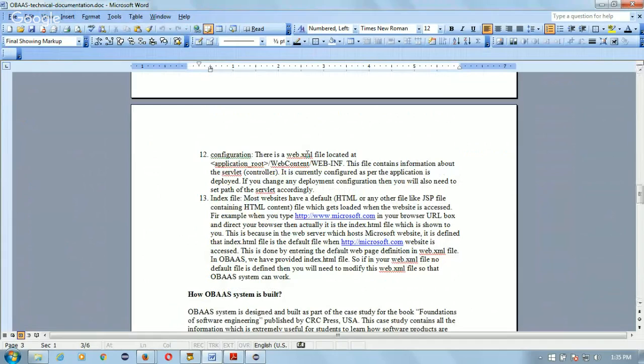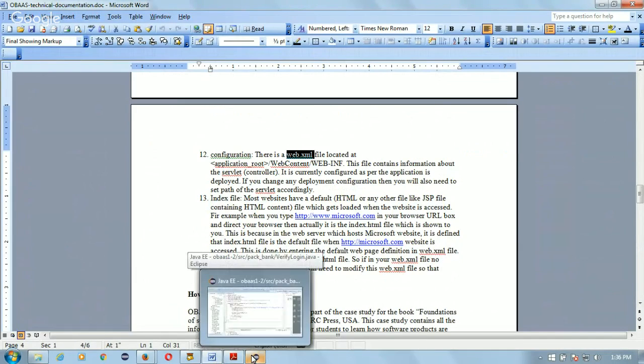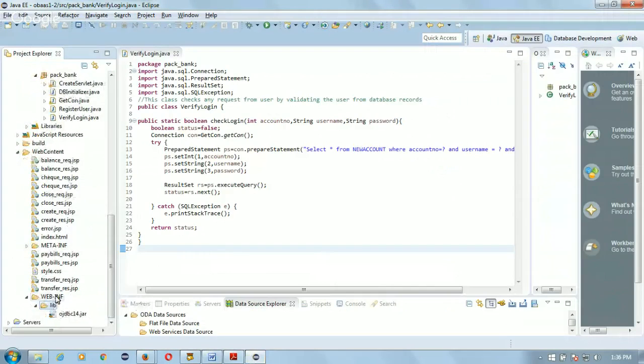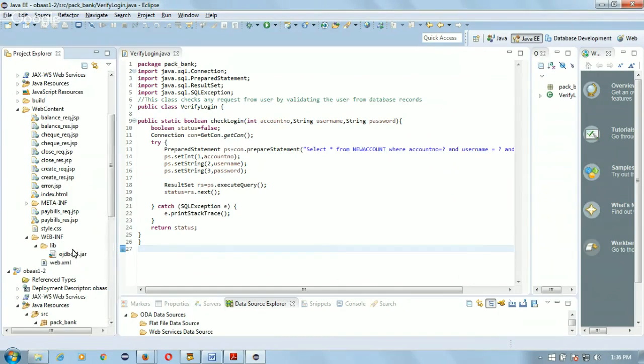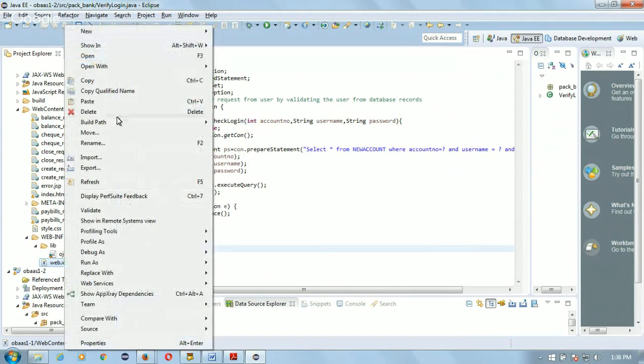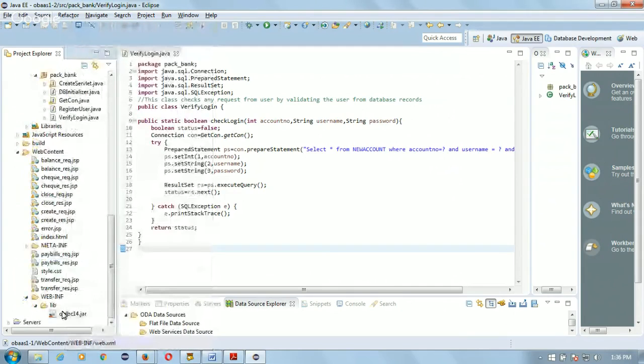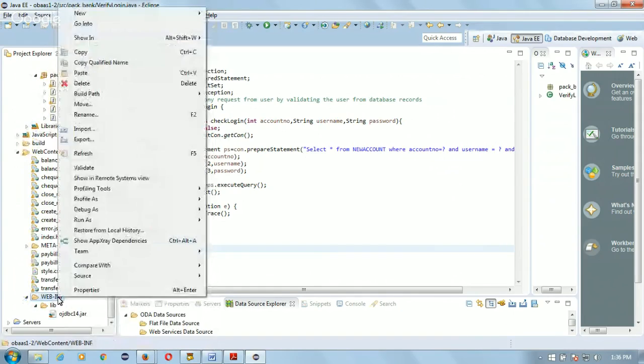Configuration. We need to configure something in the web.xml file. The web.xml file is available in many places. Generally it should be provided in the WEB-INF folder. If it is not there, then you can copy any web.xml from any other source, and then modify that file. I have one file in my previous application, so I can copy and paste it into the WEB-INF folder.